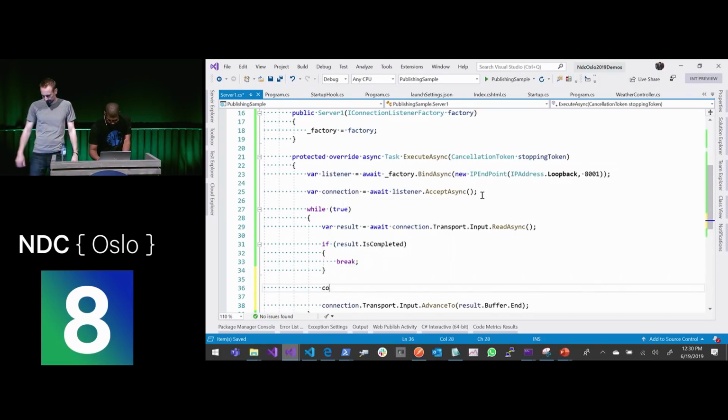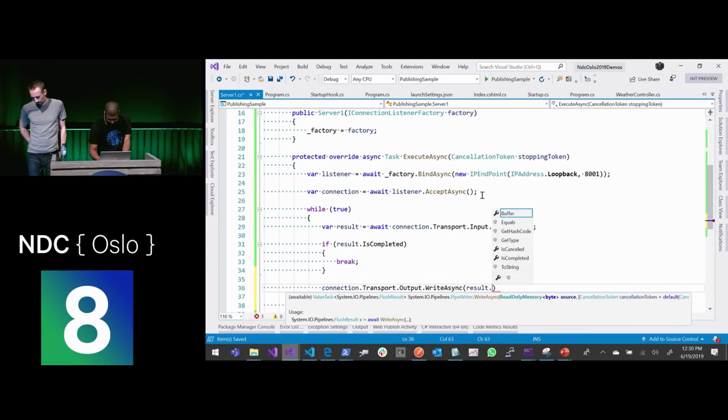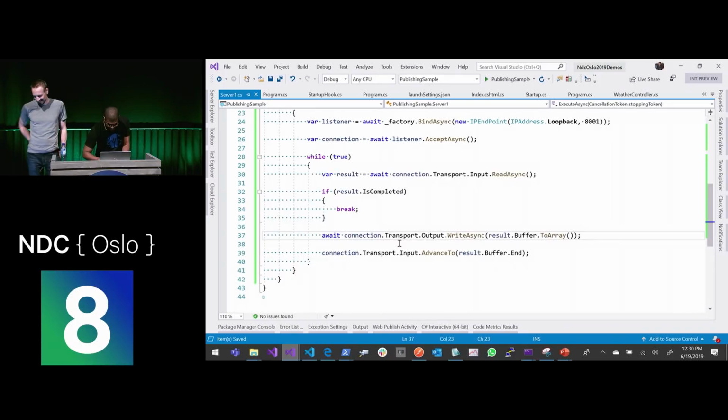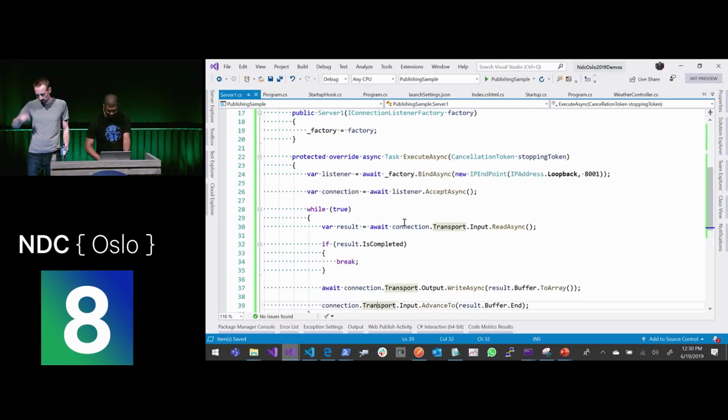So now I'm going to write to the output. Connection dot transport dot output dot write async, result dot to array. Is this an echo server? Yep. Don't judge me, this is a demo. Don't do to array, it's just easier for now. So this does a loop until the connection is over, takes the incoming bytes that I got back, writes them to the output, and this advances the buffer. In a loop. Very simple. This is the whole server. So that's an echo server. Basically, anything it receives, it'll send it back.